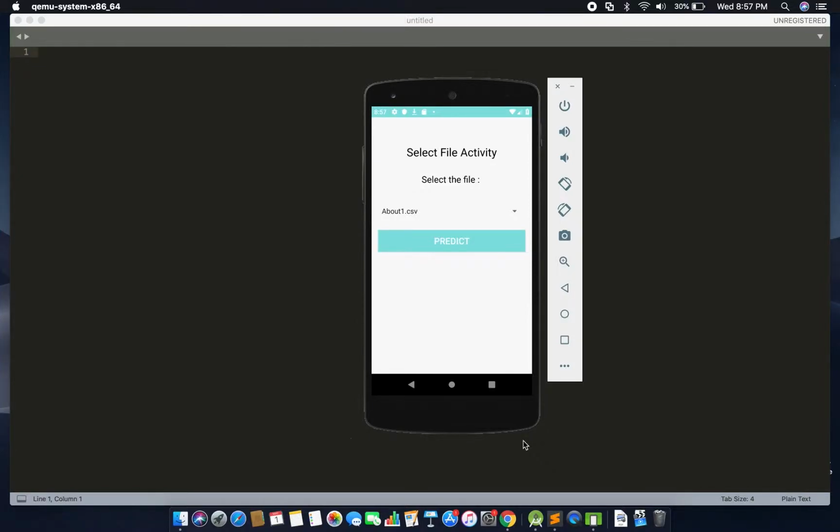This is how the application UI looks. Here we can choose from 4 different files: about1.csv, about2.csv, father1.csv, father2.csv. By clicking on classify, we can run the code for the application.